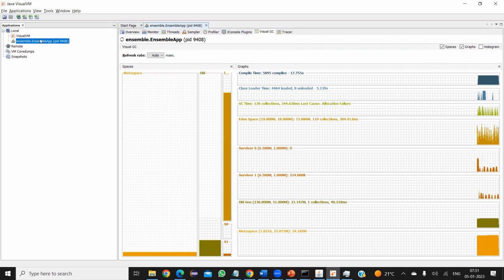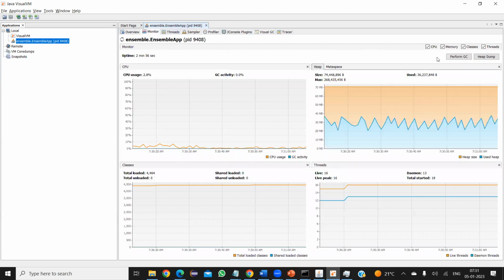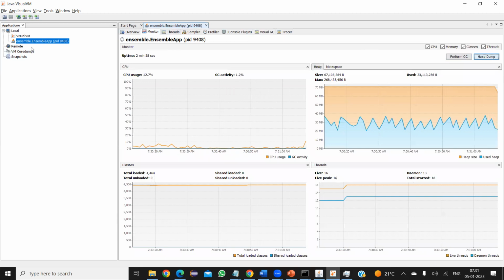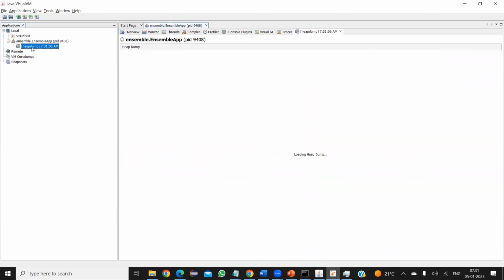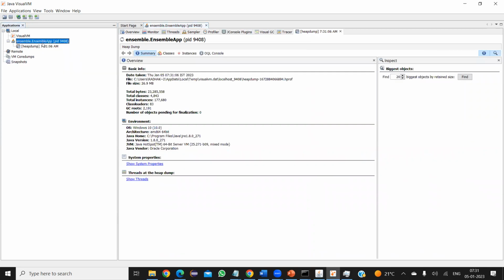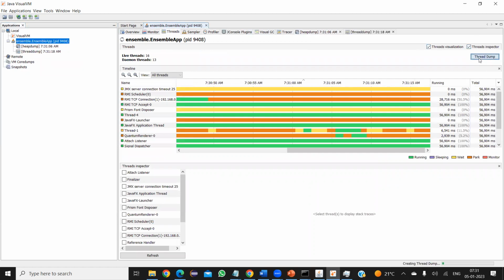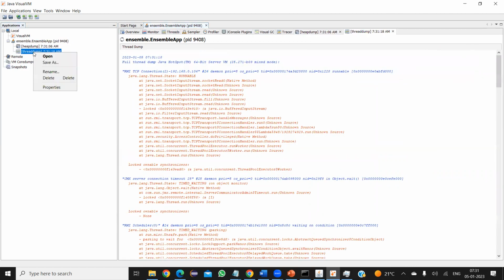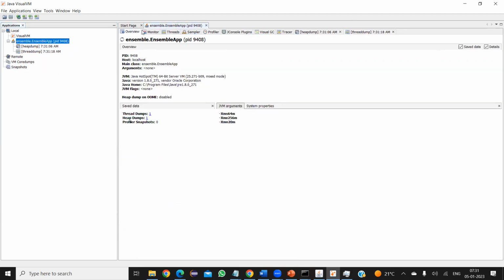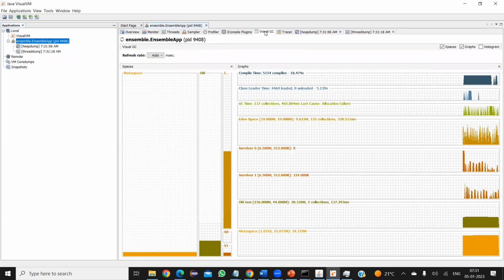So you can also take thread dumps and heap dumps, as simple as that. If you click on heap dump, the heap dump is taken here. You can see the heap dump. Right click on it, you can save it. You can also take a thread dump from here. You can simply click on thread dump, the thread dump is taken, and you can save it as well. You can also forcefully run your GC from here. Again, Visual GC is a plugin.